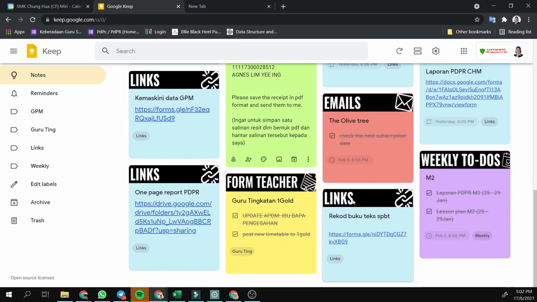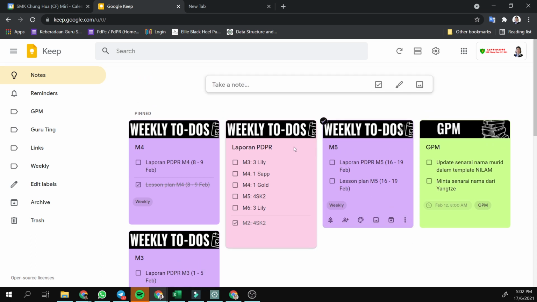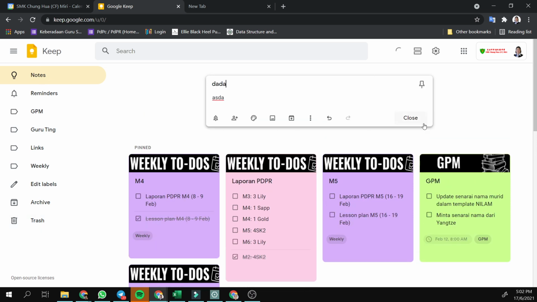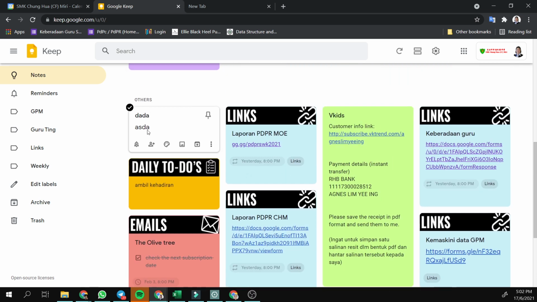This is my personal one, like the weekly PDPR report. Things like this that I do not want to be lost somewhere in all the chats in my Telegram group, so I can use my list here. Now if you take a new note, it will not look like that. It will not look so colorful as this one.